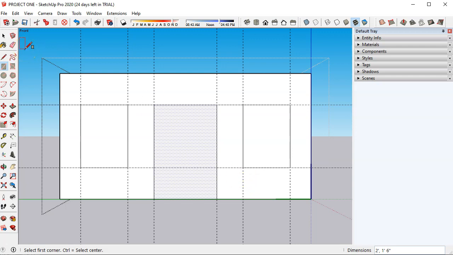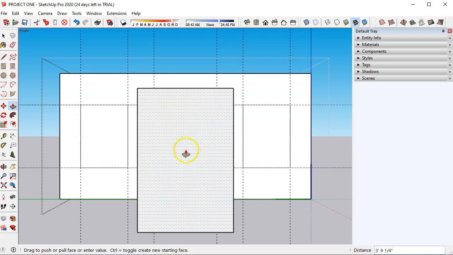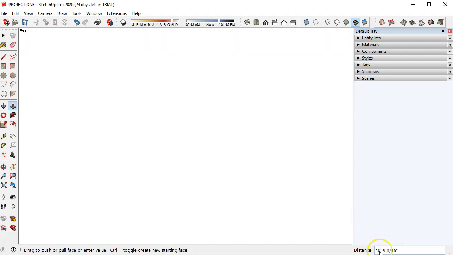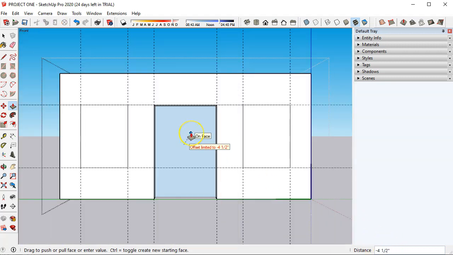So the next step is to push-pull these openings so we can see inside the building. So with the push-pull command, since that's already selected, we can start with that one. Pick it, and then you see where it says on face, that's what you want. Or you can always type the thickness of the wall, and that was 4.5 inches, and you can see it down here in the distance. So it says offset limited to 4.5 inches, and it says on face. So when you see that, you're good to go. So just pick there.